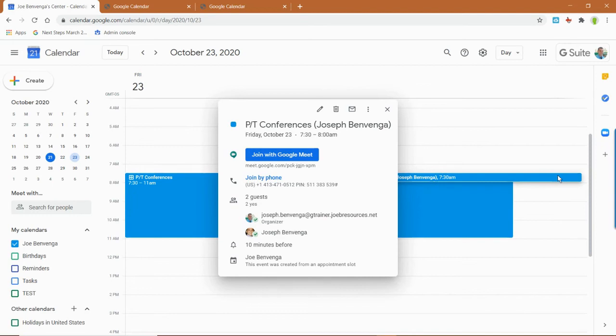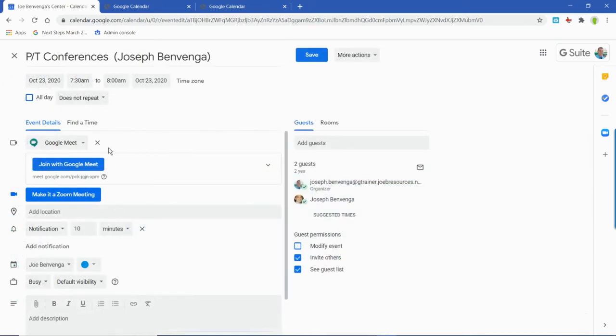In the past, you would have had to go into each event and added that link. But again, now with this new feature, it automatically is added to the event. Now, if we don't want to use Google Meet, we can always go back in and edit it. And we can change it to a Zoom meeting if that's what you prefer. So that's the biggest difference between an appointment slot calendar versus an individual event created on your calendar. Appointment slots will always automatically generate a Google Meet link.